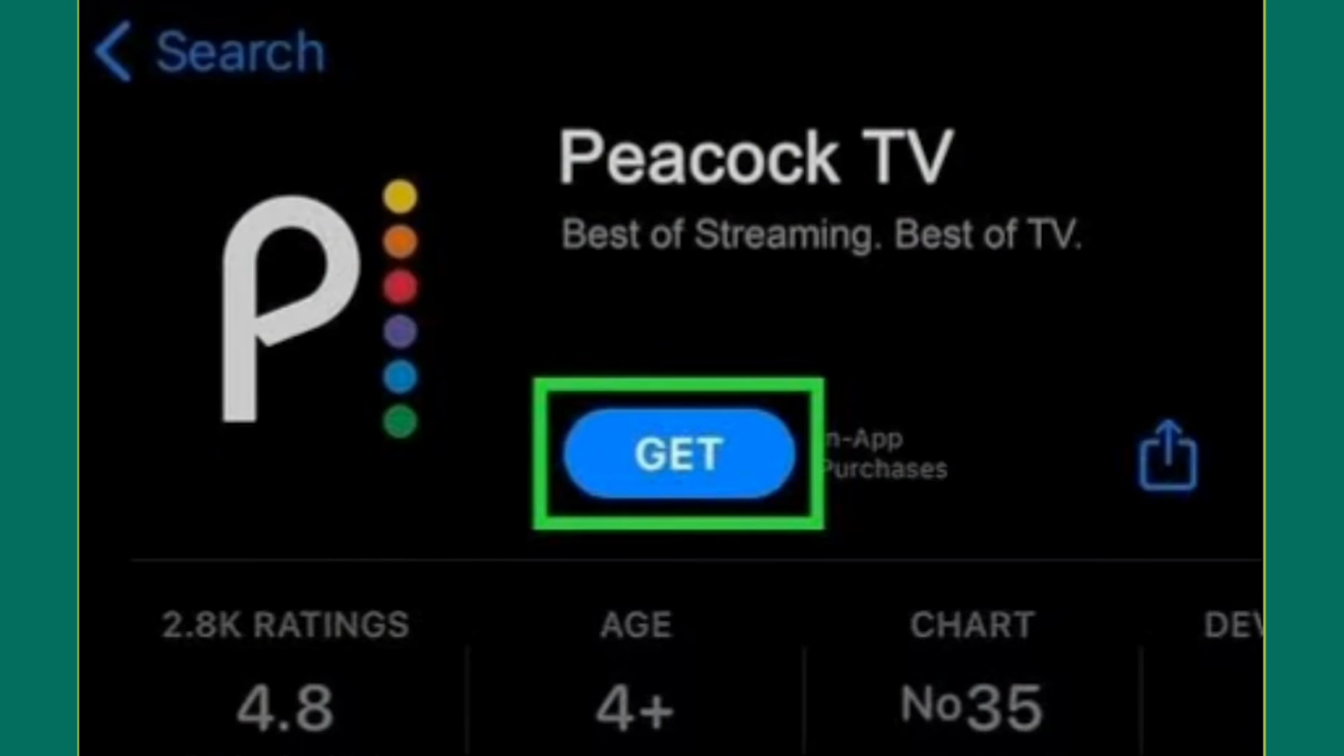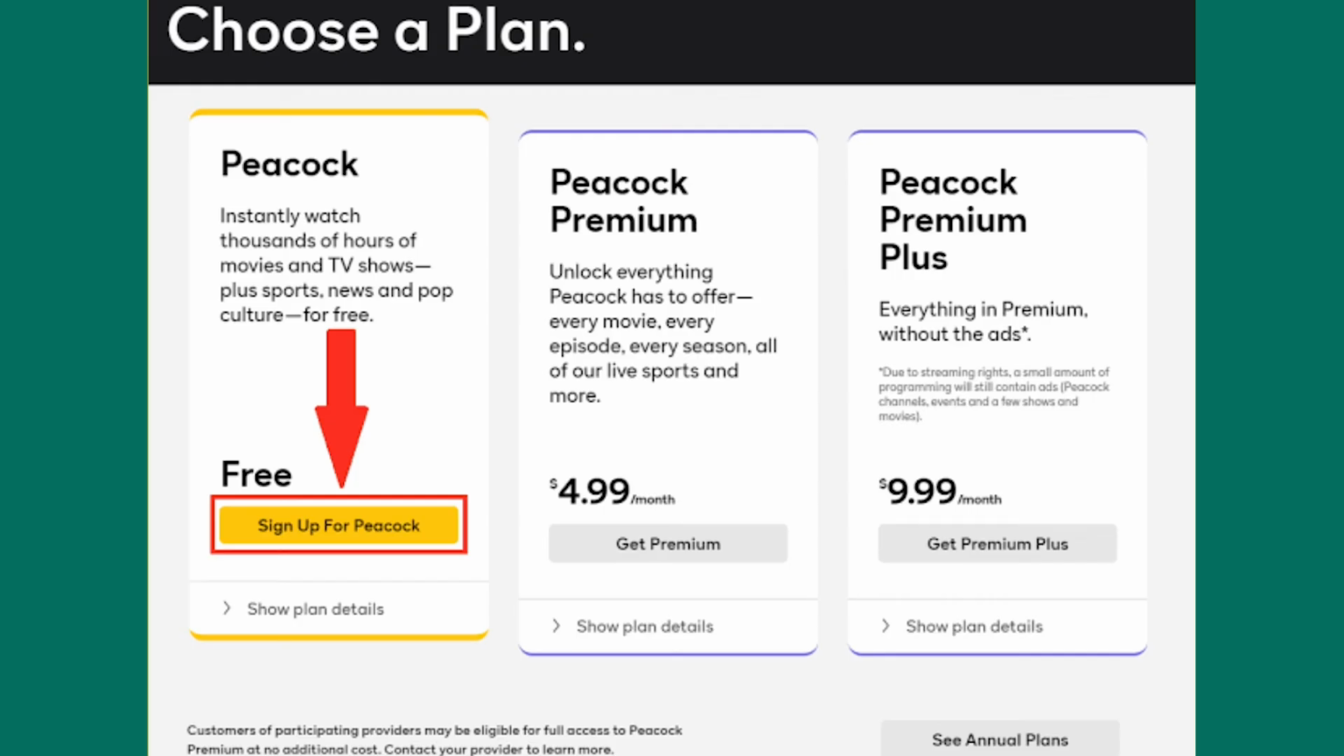Today, I'll be showing you how to watch USA Network on Peacock. If you want to watch USA Network, start by visiting Peacock. If you don't have an account yet, you can either go to the Peacock website or download the Peacock app from your device's app store. You can sign up for a free account or choose a Peacock premium plan for more content, including live TV.